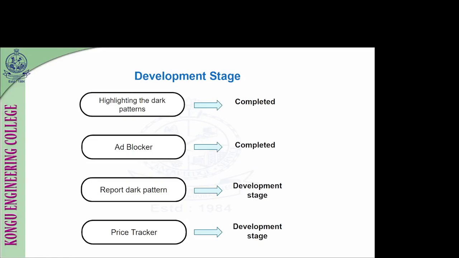In this core model, we have completed highlighting the dark pattern and the ad blocker. The remaining modules are still under development. In the future, we are going to develop these models and integrate them together to give you a most generative model to predict dark patterns.